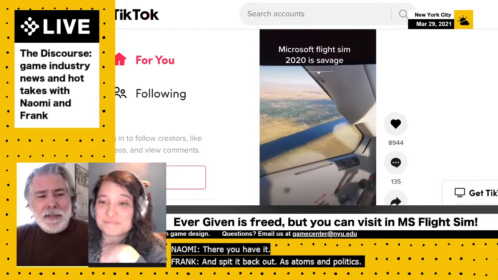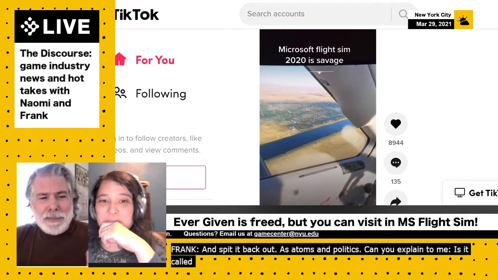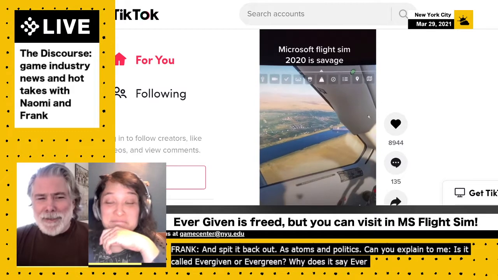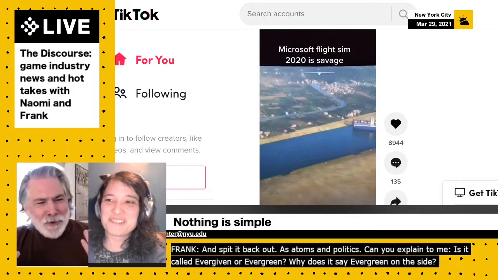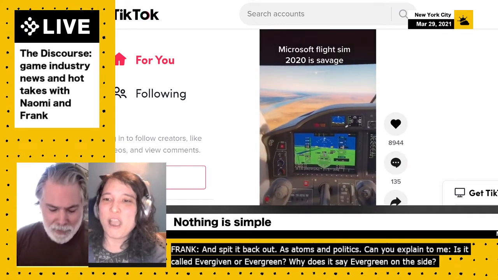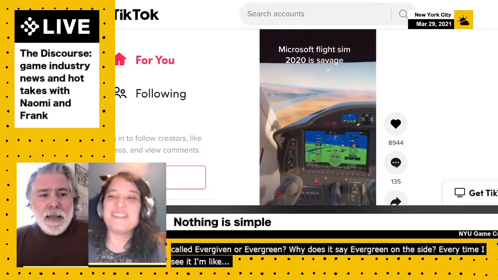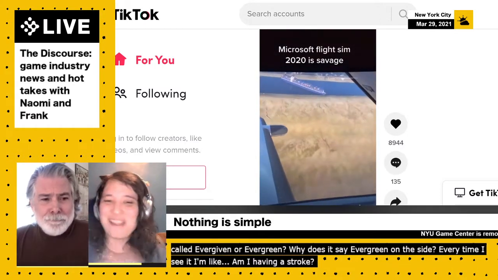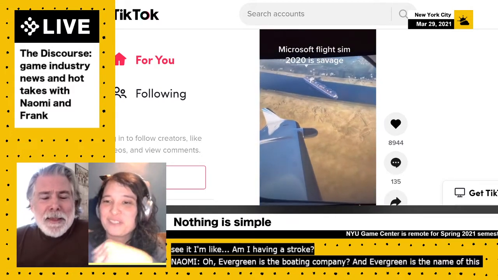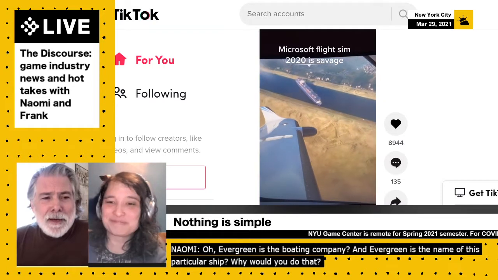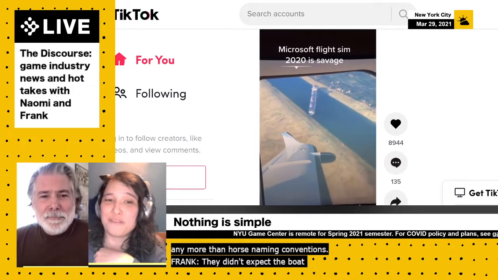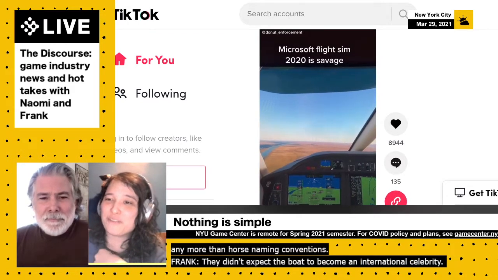Can you explain to me why it's called Ever Given or Evergreen? The boat's name is Ever Given. Why did it say Evergreen on the side? I don't know. Chat, can you explain? Am I the only person? Every time I see it, I think, am I having a stroke? Evergreen is the boating company. Interesting. And the name is the name of this particular ship. Why would you do that? I don't understand ship naming conventions any more than horse naming conventions. They didn't expect this boat to become an international celebrity, so they didn't really think it through. Oh, they name all their boats Ever Goober, Ever Govin, Ever Govinden.